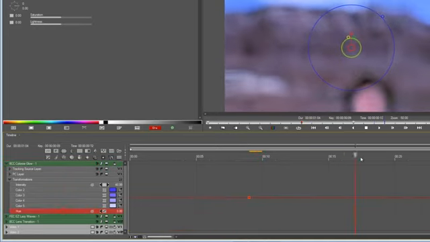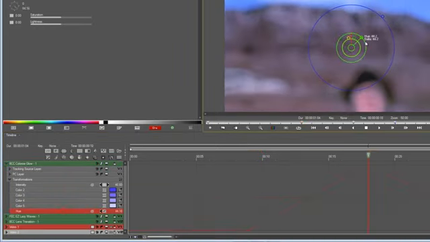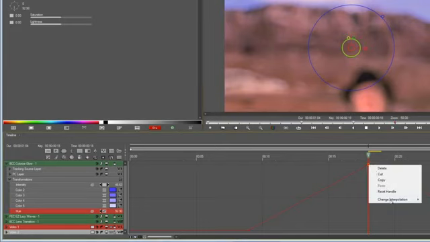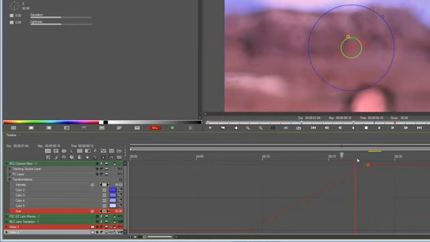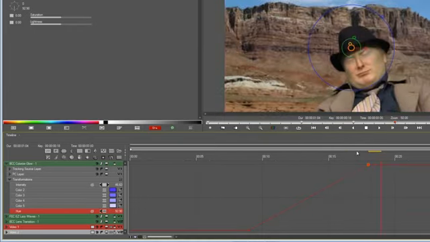Then I'm going to go forward a bit, and let's make it more red. And this will be a hold keyframe as well. Very nice.